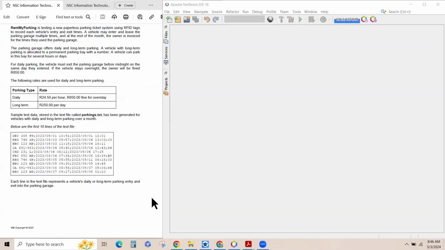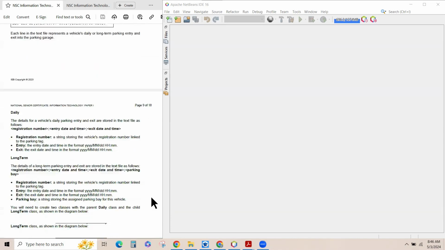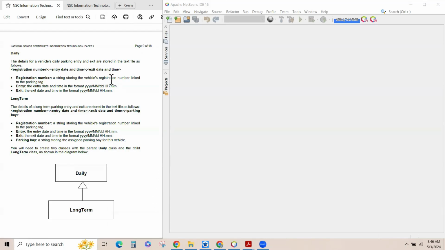Each line in the text file represents a vehicle's daily or long-term parking entry and exit into the parking garage. So you're going to have two classes. The first is daily. The details for a vehicle's daily parking entry and exit are stored as follows. We've got the registration number of the car, then the entry date and time, and then the exit date and time, and they are separated by semicolons. And the date times are stored in the format shown here, YYYY/MM/DD, and then HH:MM. So it's the date and time.